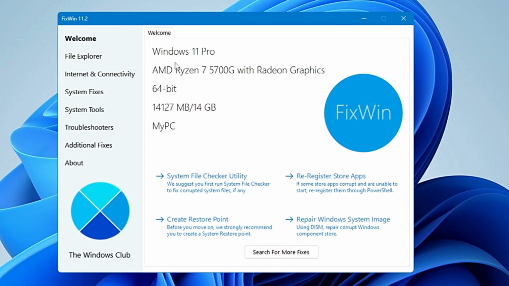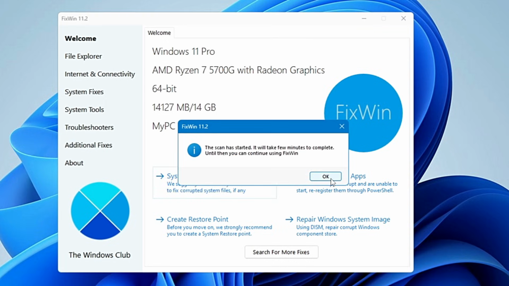And let's start with the welcome page, where it will display your device information, like which version of Windows 11 or 10 you're using, what your processor is, your RAM. Below, you find four very useful tools. System File Checker utility. It says, we suggest you run System File Checker to fix corrupted system files, if any. So if you feel that you have any corrupted system file on your computer, then you can simply click on it, click on OK.